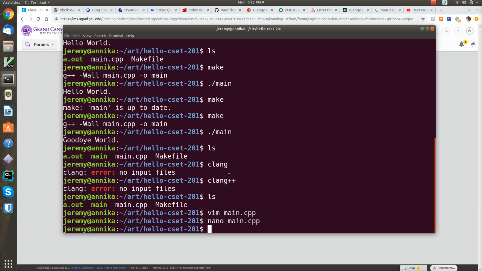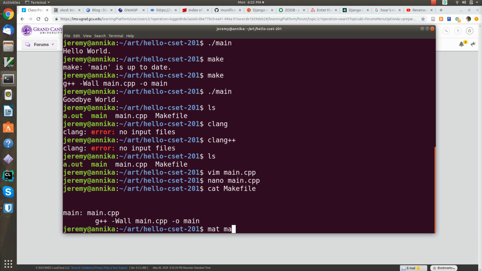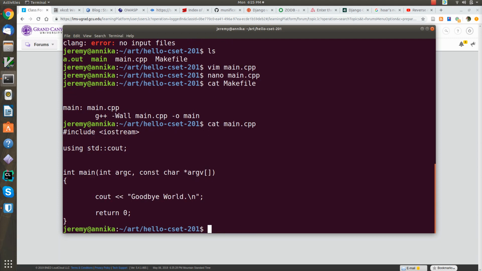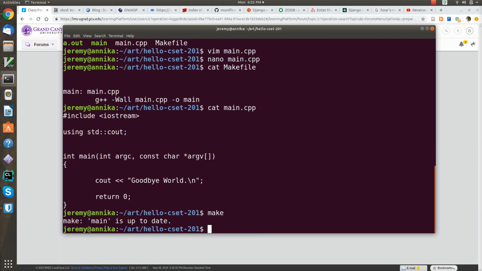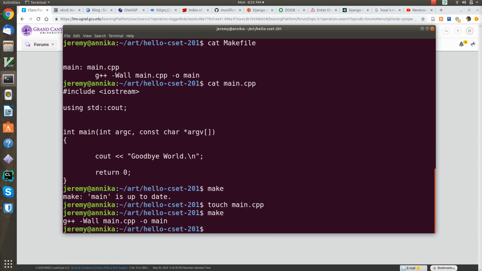Lots of tools available, but for this particular instance, what did we do? We made a Makefile. We made a single hello world, and then we compiled it just like that. So there you go. That's kind of hello world in a nutshell.